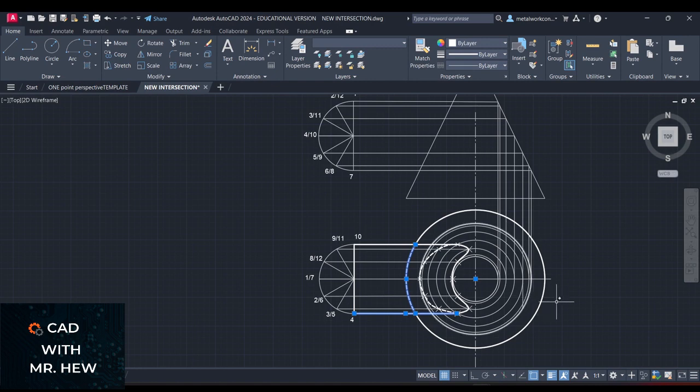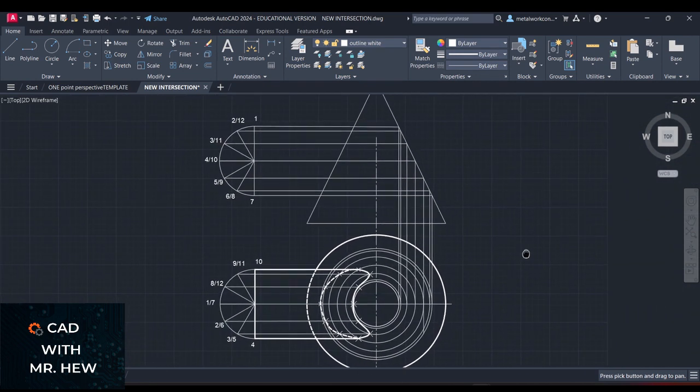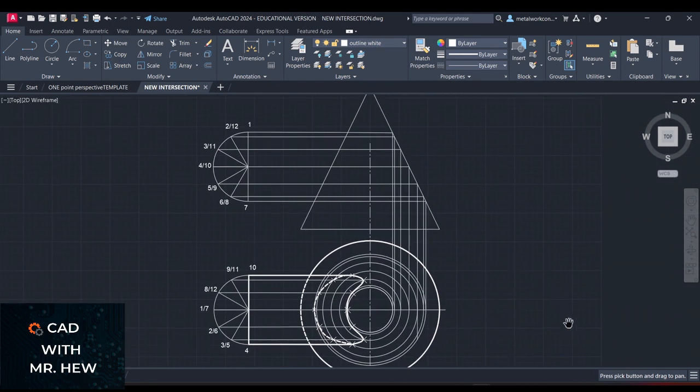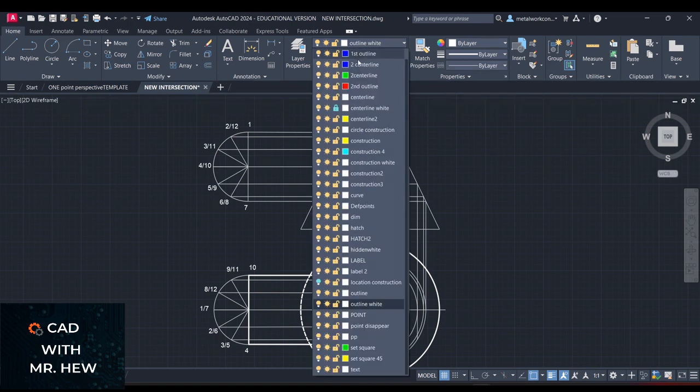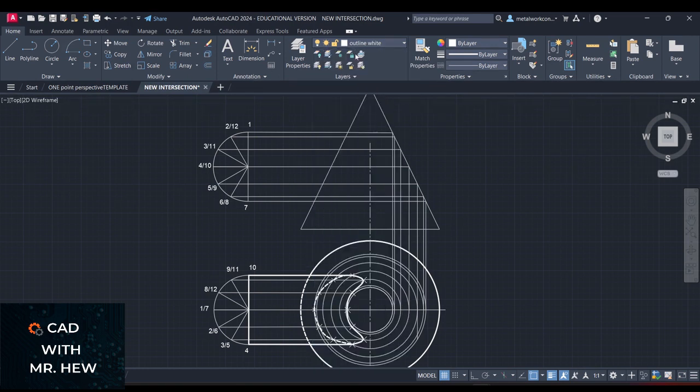Alright? Right, and that would have been the completed plan. What I'm gonna do now, I'm gonna complete the front elevation. So what we're gonna do now, we're gonna project lines from the points here in the plan going up, to intersect the front elevation right here.